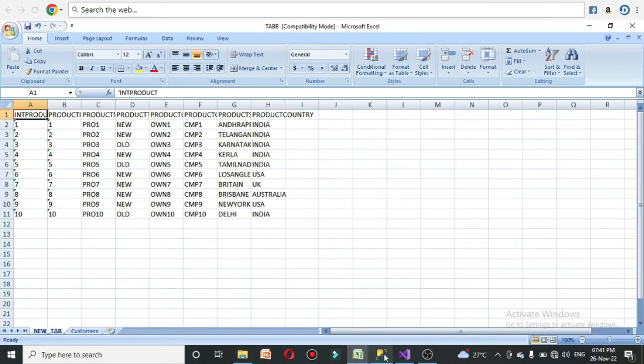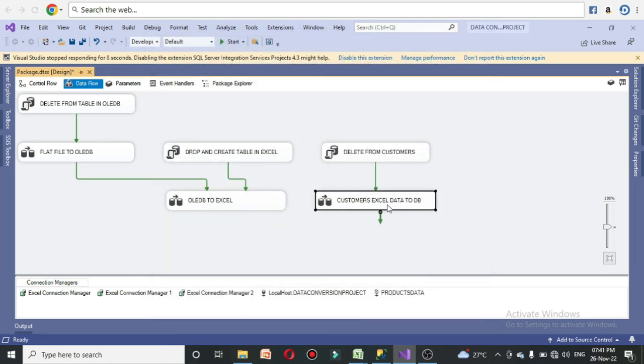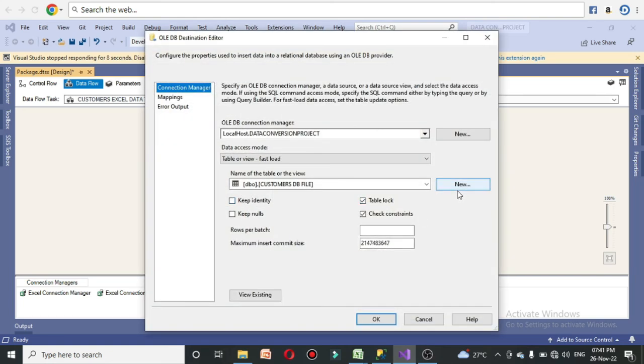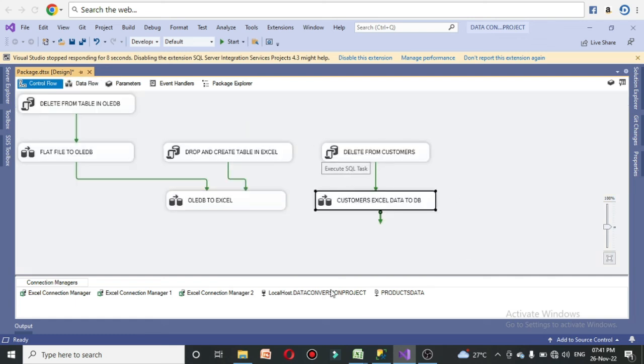After dropping it, you need to create the table new tab again with these headers. Copy and paste the headers from here. Once you click on new, you will get that. After that the repetition won't be allowed, so you can execute as many times as you like. If you execute this by clicking here, everything will be executed.